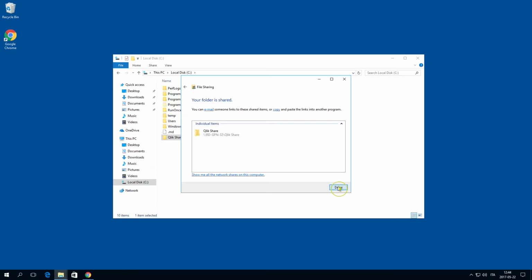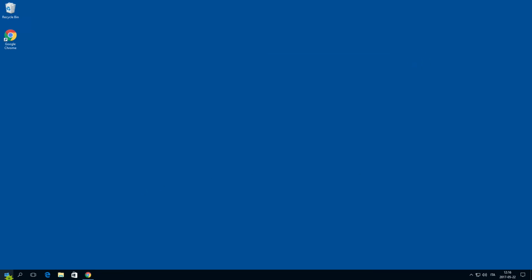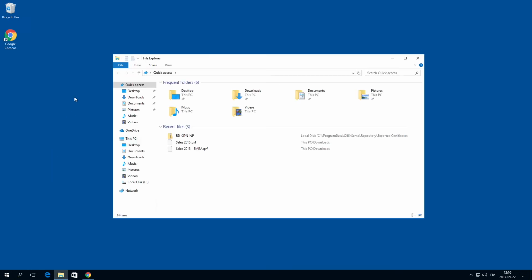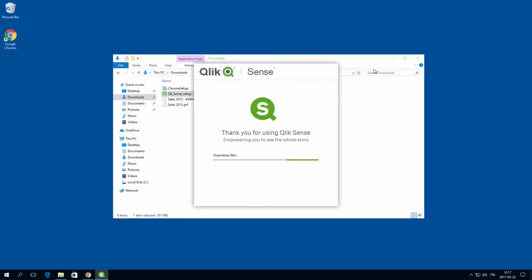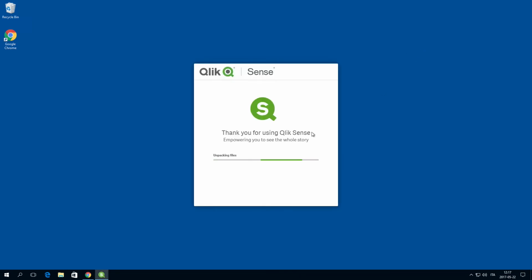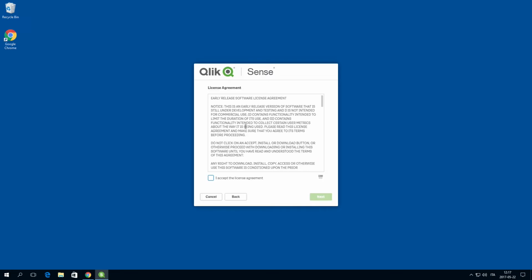Before you install Qlik Sense, you will need to log into a server with administrator rights. The account cannot have a blank password, and make sure that user account control is disabled. Run the setup file you downloaded and follow the installation steps. Accept the license agreement.